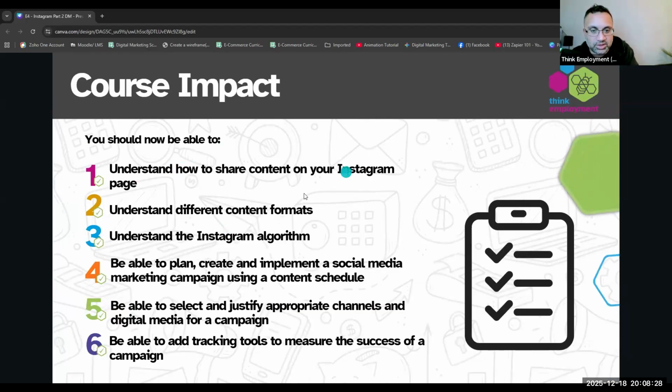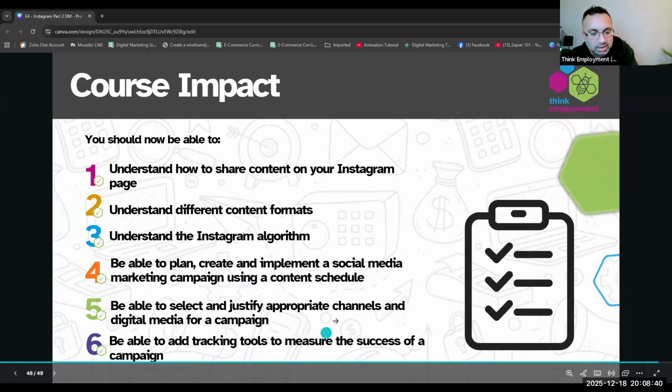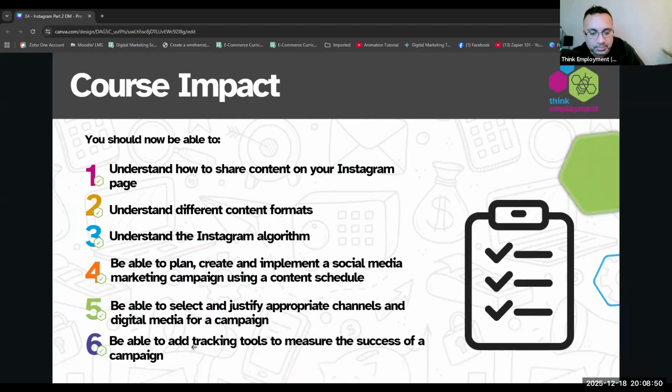So we've gone through content sharing on Instagram, the different content formats, the Instagram algorithms and how they impact your content, and looking at social media marketing campaigns for content scheduling, and looking at the different channels, how the media changes for a campaign, and then the tracking tools to measure your success. And we looked at that from within the content.